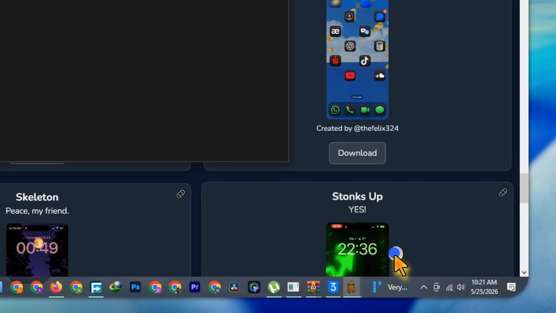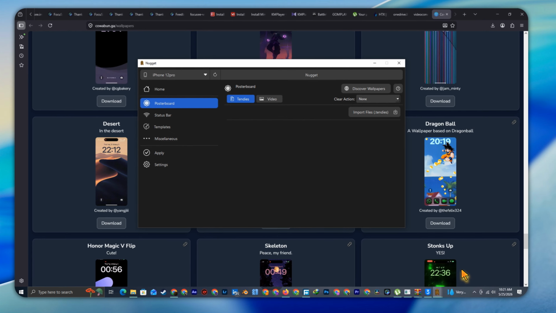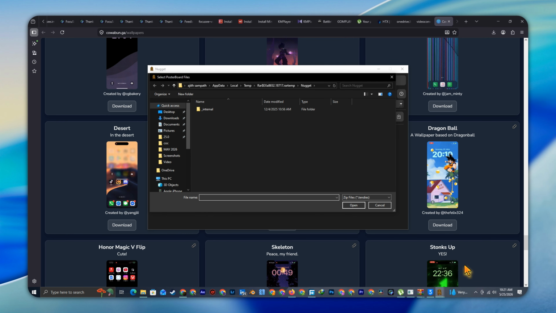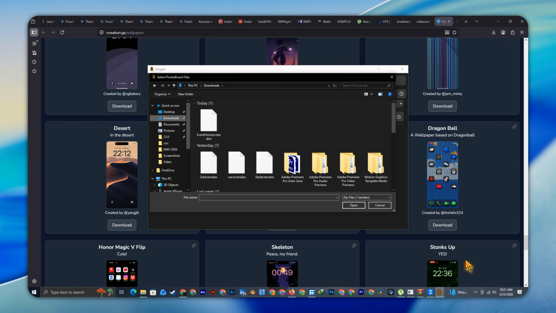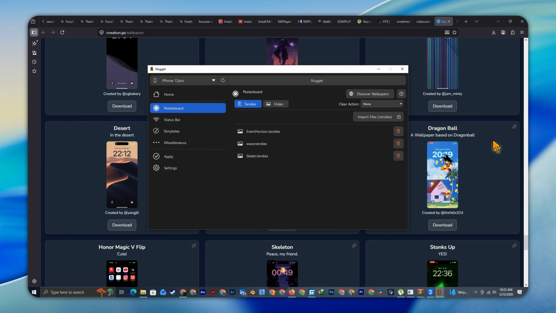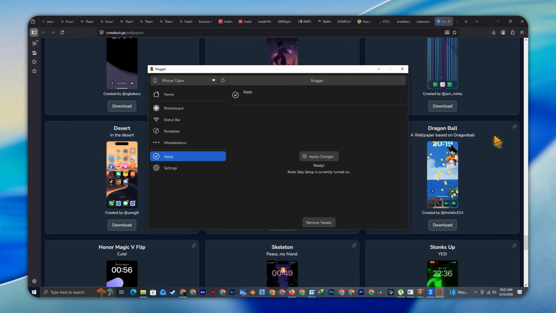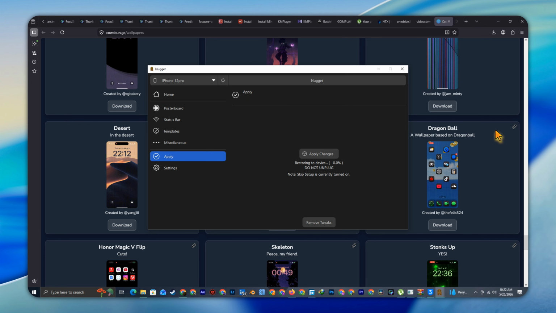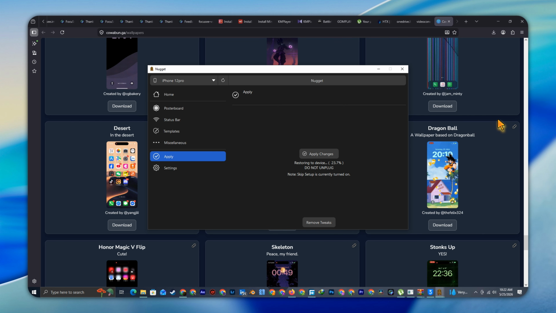Now go back to Nugget and click Import. Then select the wallpaper file you just downloaded. After importing the file, Nugget will upload it and show it inside the app. Once the wallpaper is ready, click Apply to install it on your iPhone. Wait until the process is complete and don't disconnect your iPhone during this step.